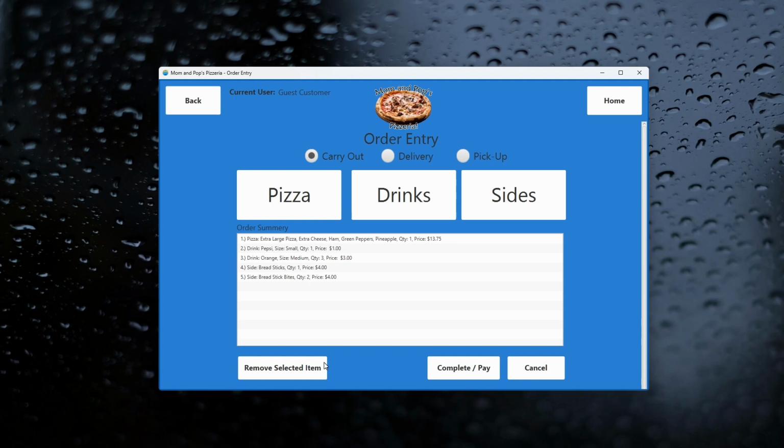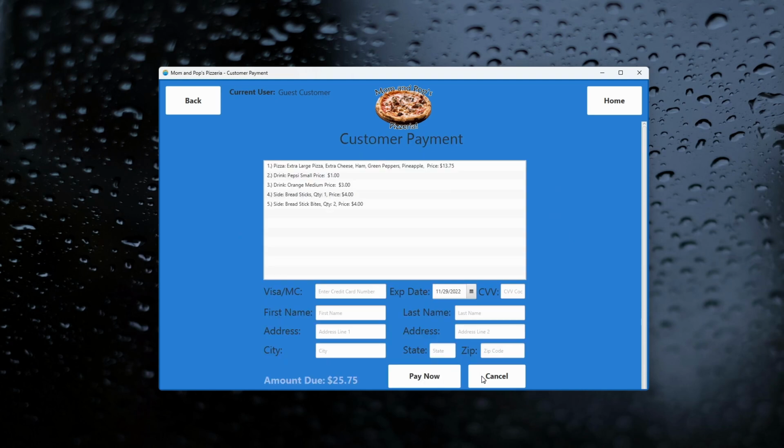After finishing with all the menu items and adding them to your total order, and you are back at the order entry screen, you can double and triple check to make sure the order is correct before proceeding. Then once everything is confirmed, simply click Complete Pay button and then select Pay Now to finish up the order.